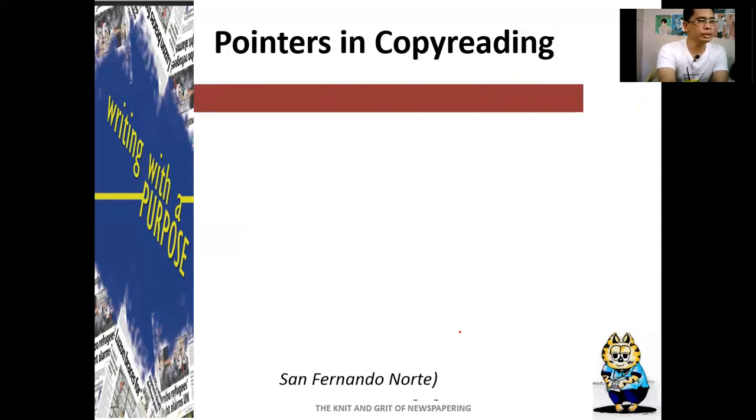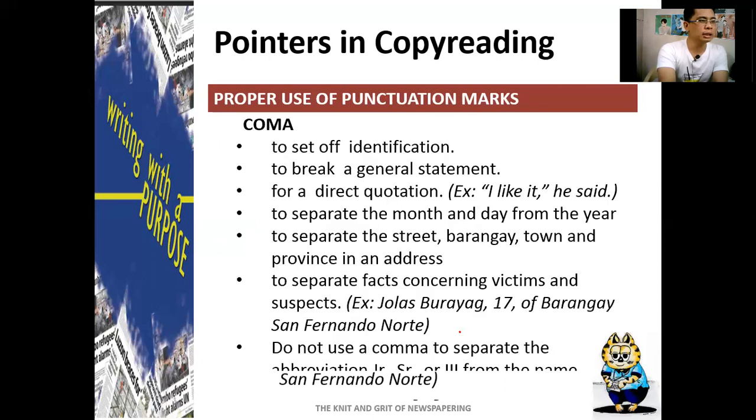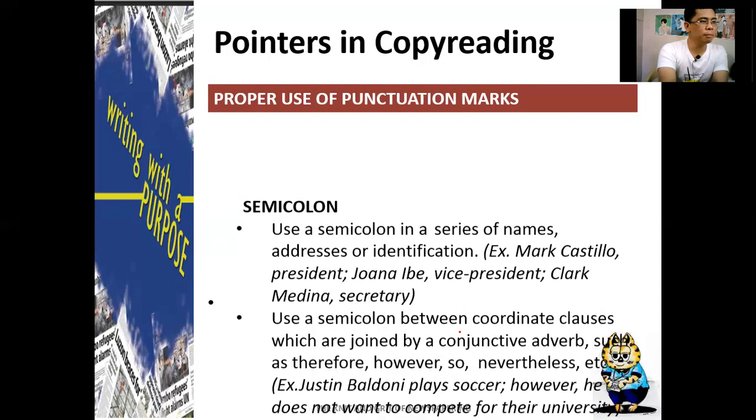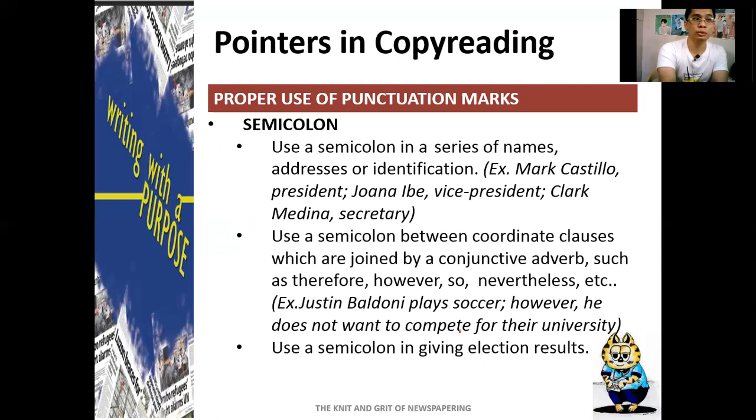Then another pointer in addition to that is the proper use of semicolon or tuldukuwit. Use semicolon in a series of names, addresses, or identification. So, nakakalito kasi, di ba, halimbawa kung puro comma ang ginagamit natin. So, in order for us to break that one, to improve the smoothness ng pagbabasa natin, sinaseparate natin sila using a semicolon. Halimbawa, Mark Castillo, comma, president.